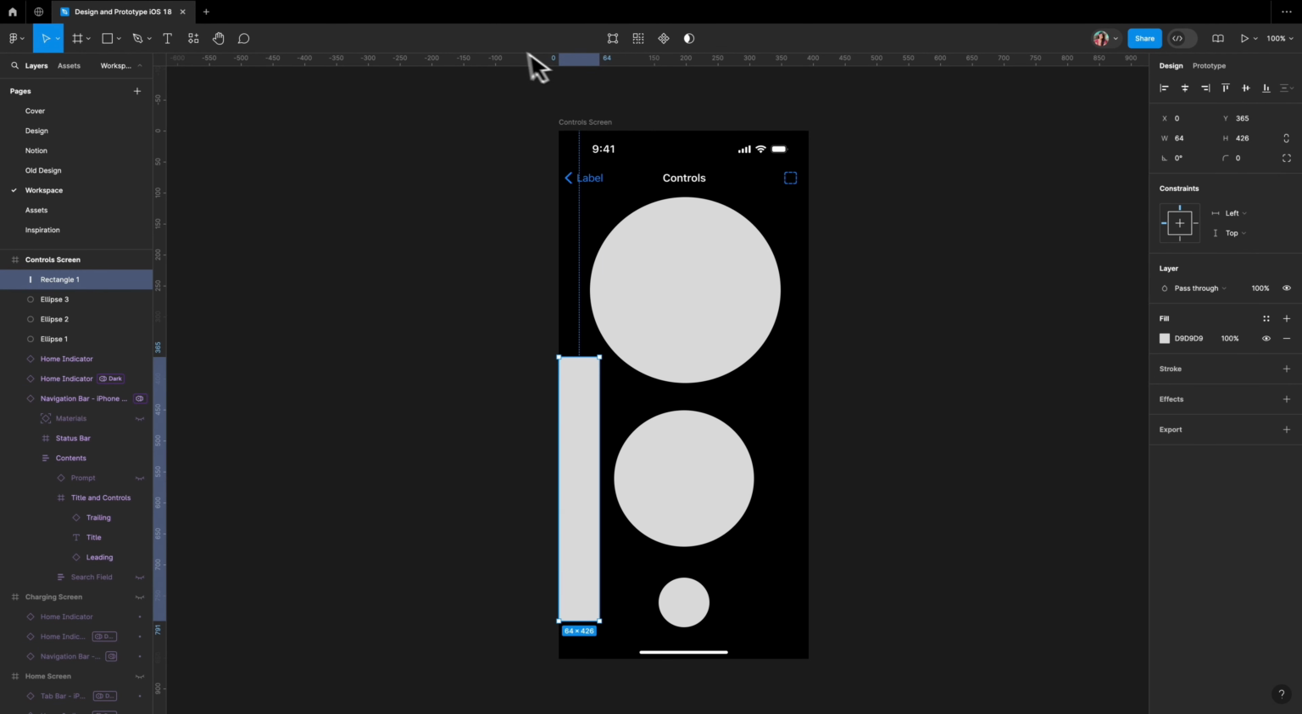Radial gradients transition colors outward from a central point, creating a circular effect. They are great for highlighting specific areas, creating spotlight effects, or adding depth to buttons and icons. You can adjust the center point and radius to control how the gradient spreads and focuses.